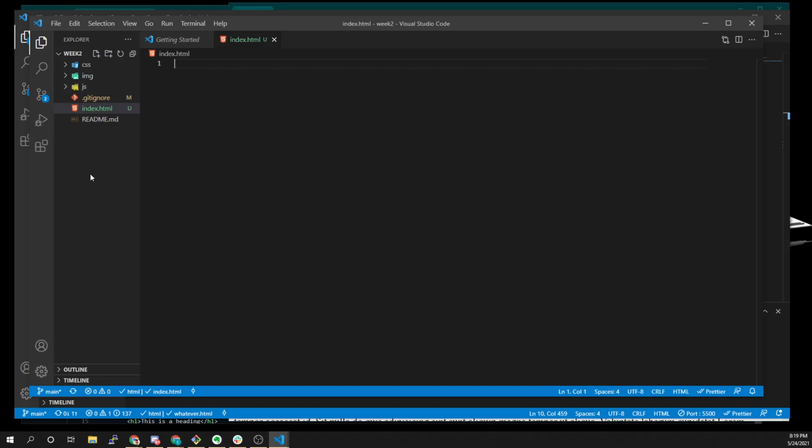whatever we touch first is index dot whatever. Whatever language or environment you're in, almost always is going to be index. And there are exceptions, but for the most part, if you see an index, it's going to be in the top level, and that's going to be the first file that is loaded.